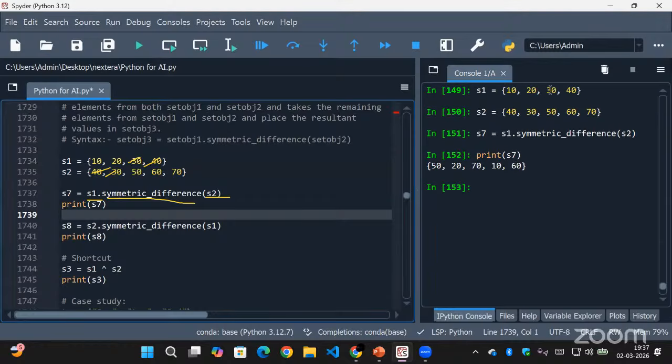So here the common part is 30, 40, right? So the remaining elements only will be printed. The common part will not be printed. 10, 20, 50, 60, 70. These are printed in a shuffled order. So that is the symmetric difference here.